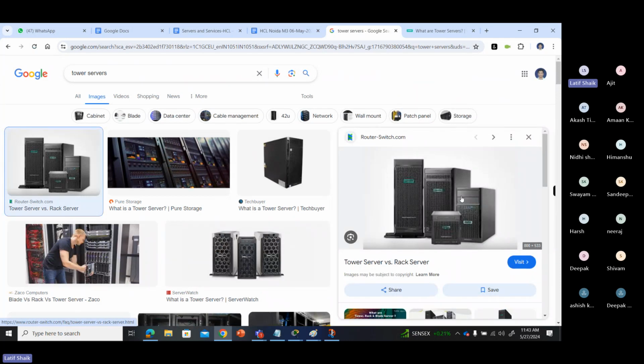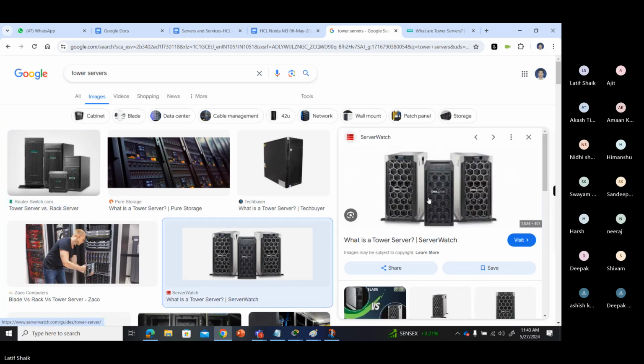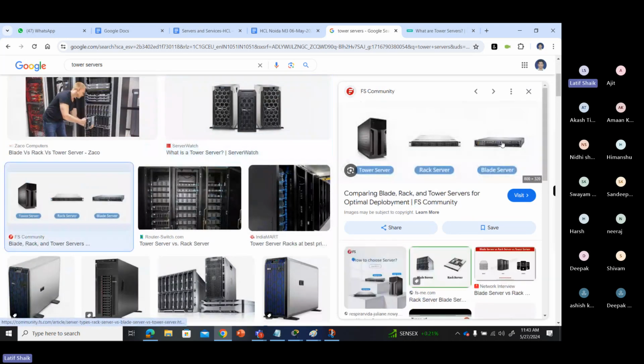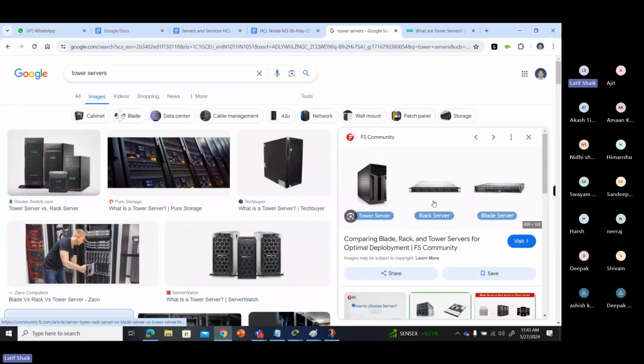Guys, it again contains the same motherboard, processors, RAMs, and storage, SCSI related storages also. Okay, so that is a tower server. This is a rack server.